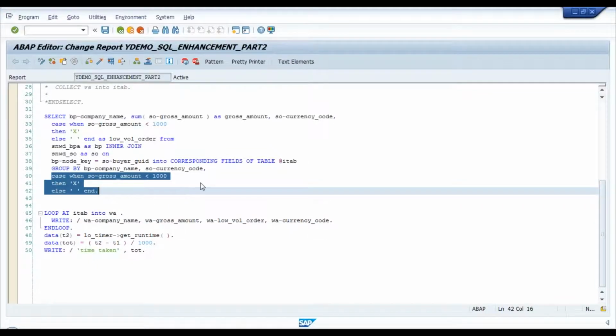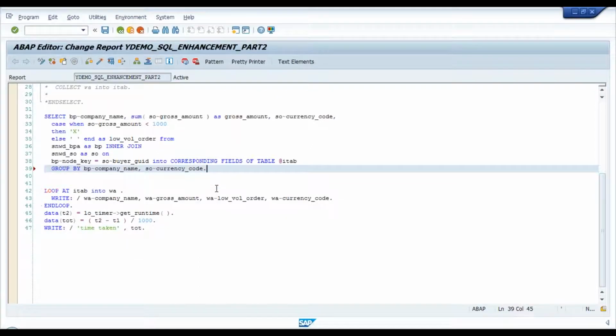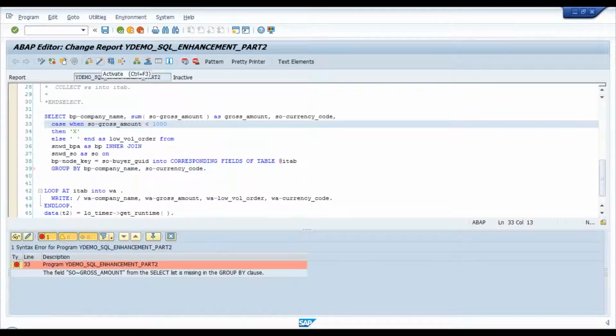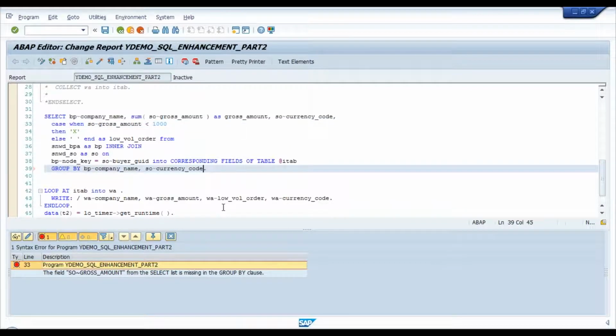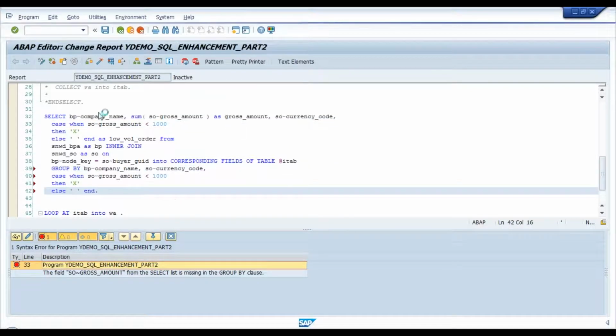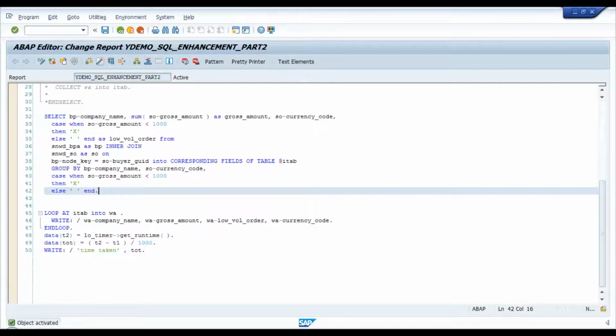If you don't put it, I don't know what the result will be. Let me try. I cut it, end the query, save it, do a quick check. You see, you get an error. So you have to put it. And this is only possible with NetWeaver 7.4 SP2 onwards to calculate such results.